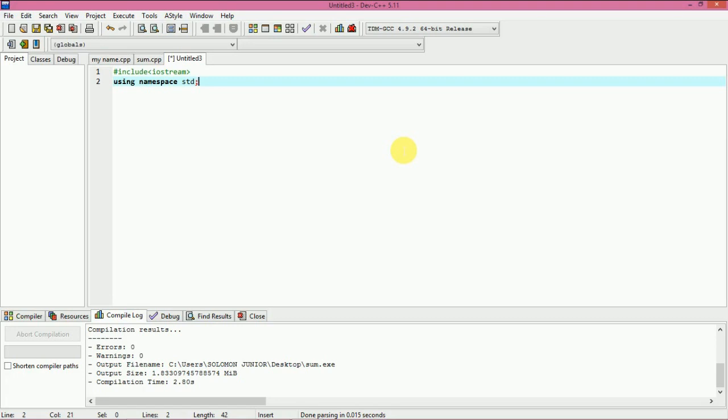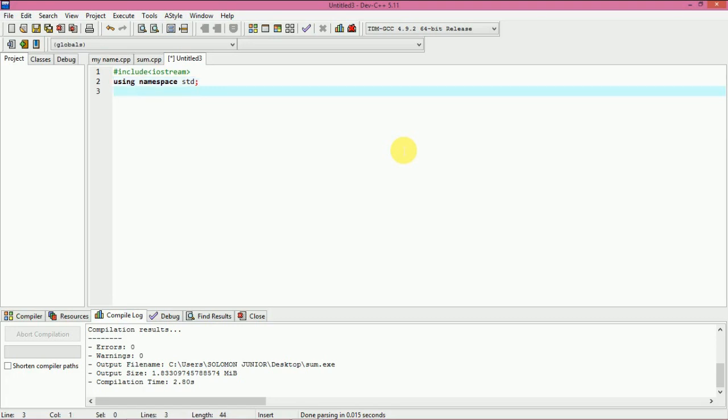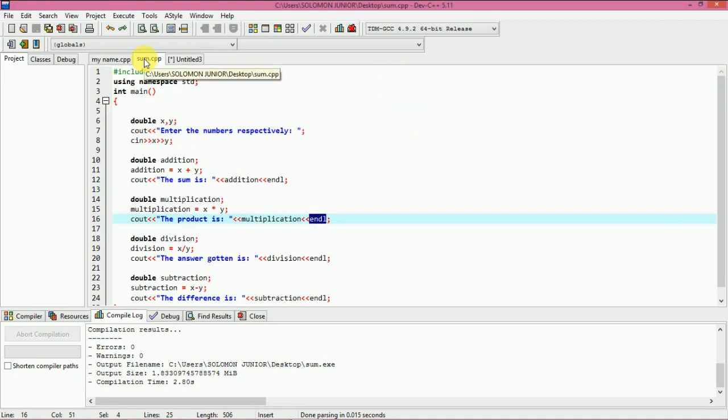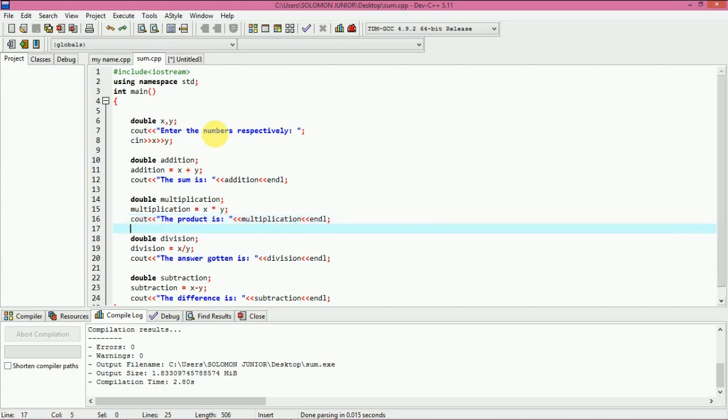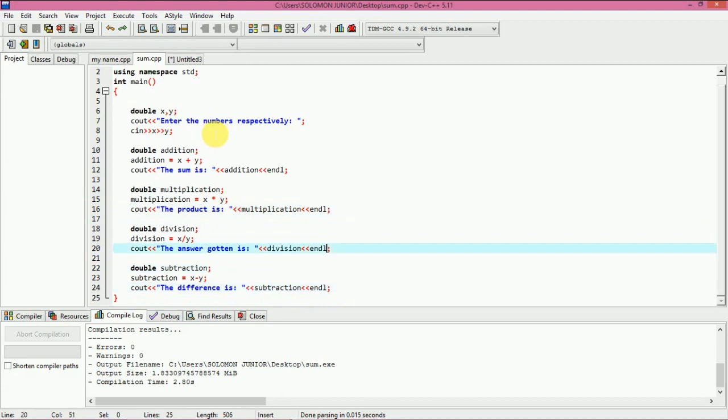I'll place my function above my int main function. I want to convert this whole program now into a function. That is, instead of the main program being 25 lines, I'll make it shorter. Let's run.